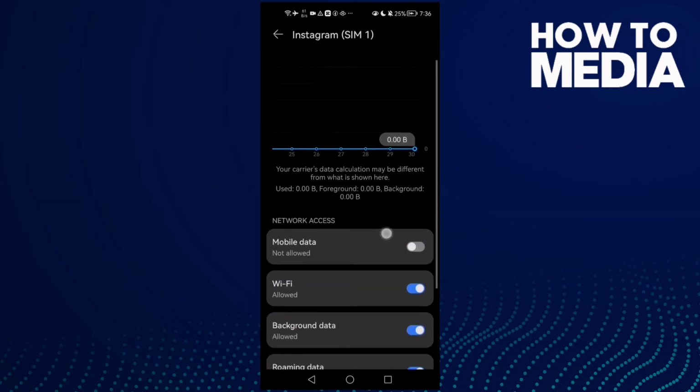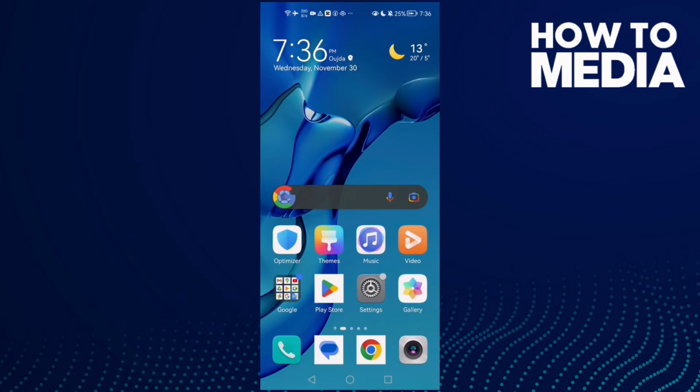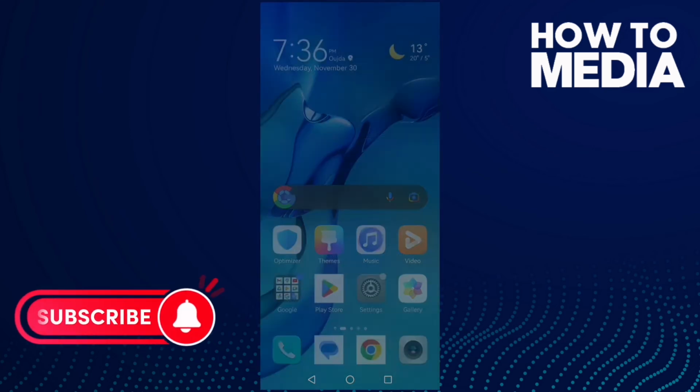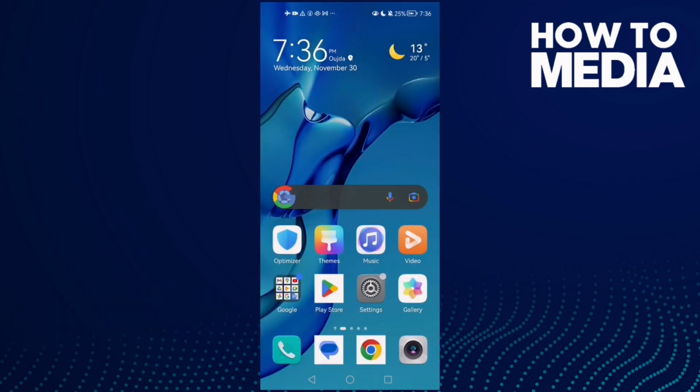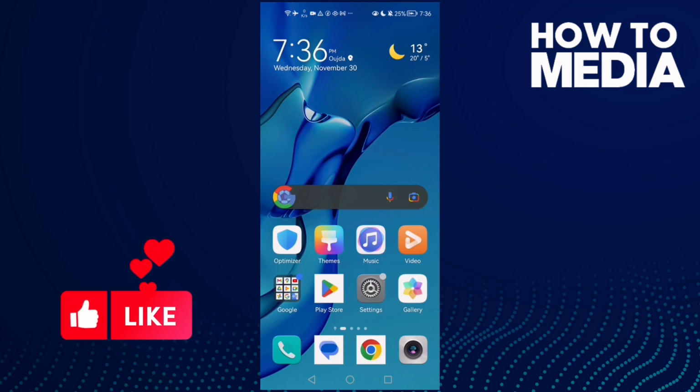Just make sure all of those are enabled, and then if you have an iPhone, turn off your Wi-Fi, then close all the applications in the background, and then restart your phone and turn it on again. And if that doesn't fix it, it means that you need to uninstall your Instagram and install it again.